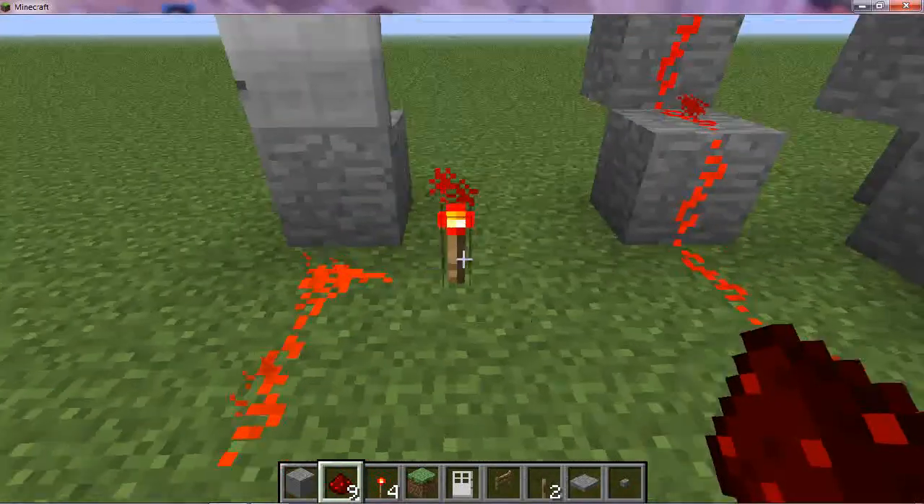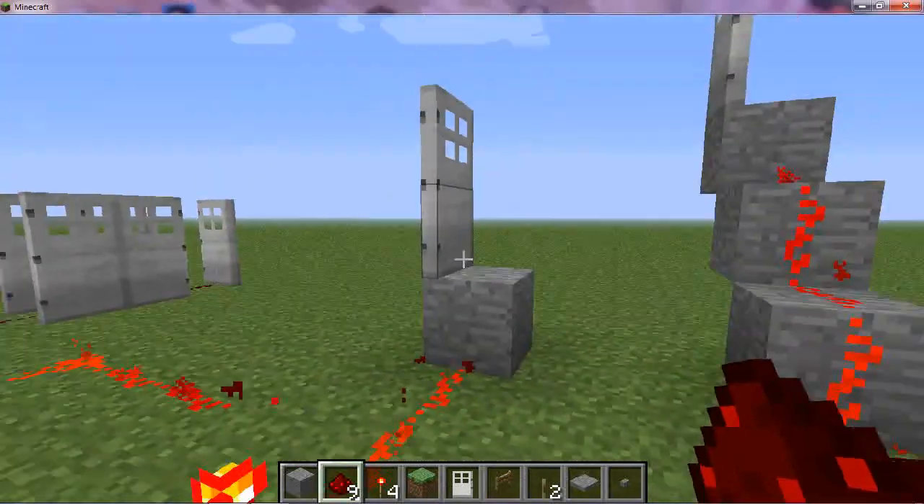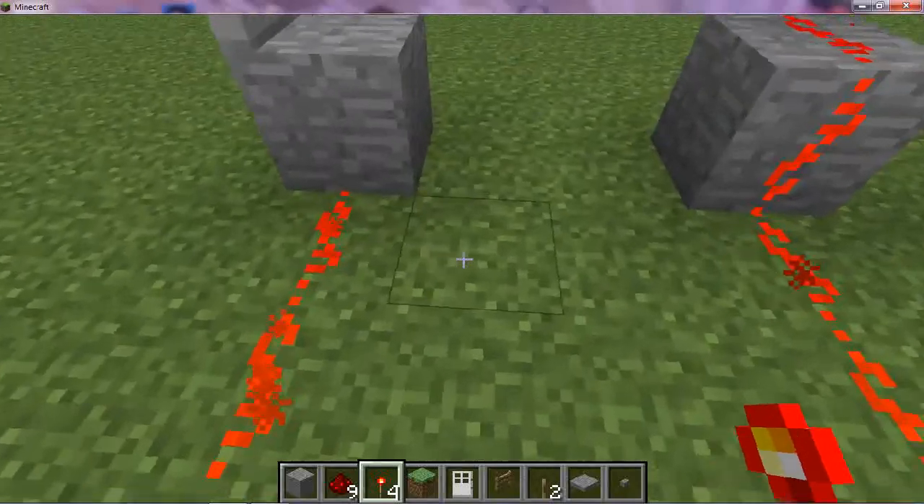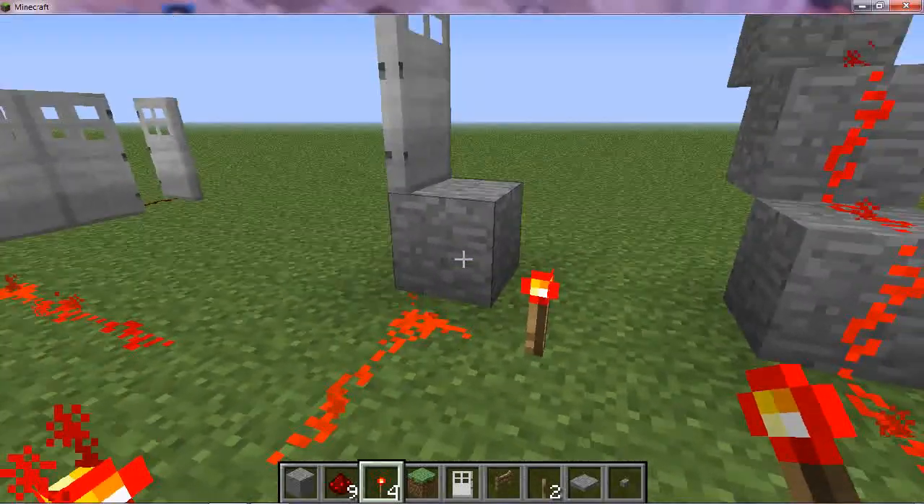See, it doesn't open the door anymore. And I don't really understand that. That's just like a block update thing. It's a little slow, basically. But if I put this torch here, it does divert the power away.